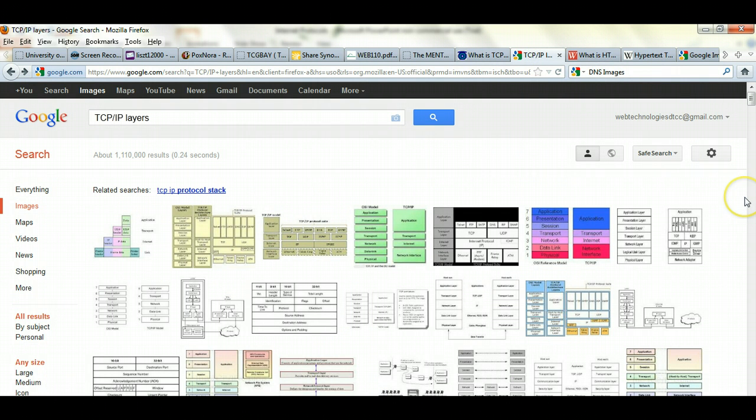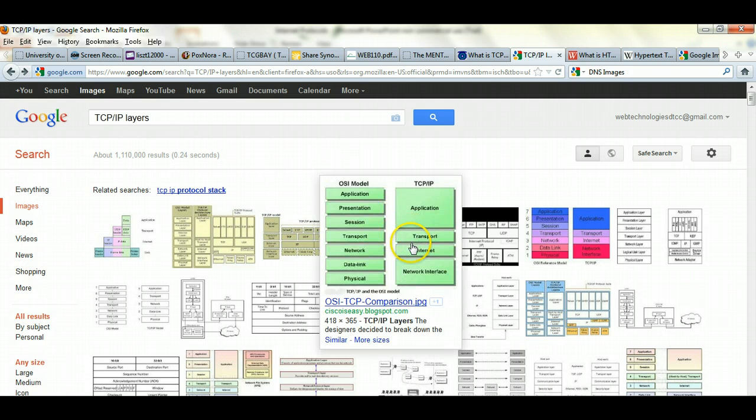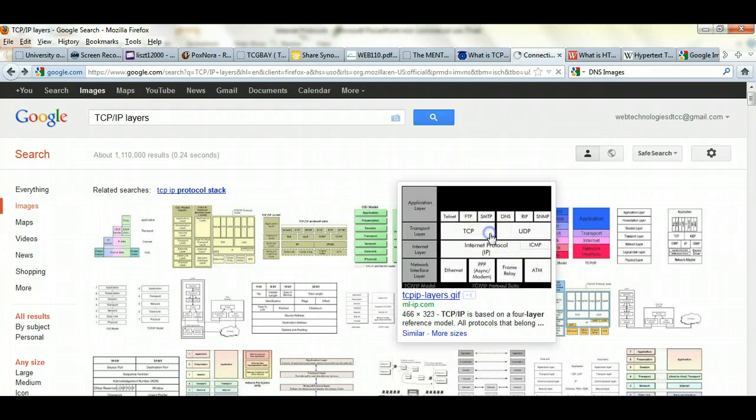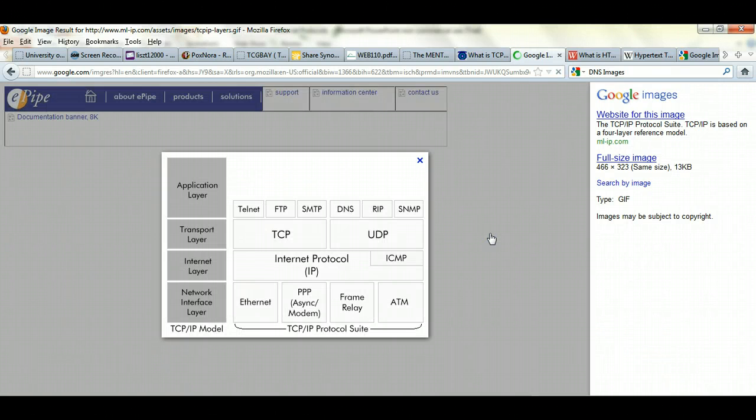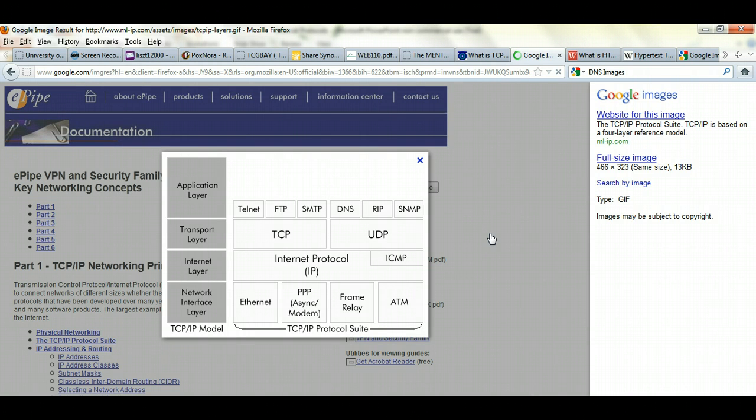So here are a bunch of images. TCP/IP is usually shown with the OSI model. I think this is a good one. It shows 4 layers of the TCP/IP and what other protocols are associated with each layer.